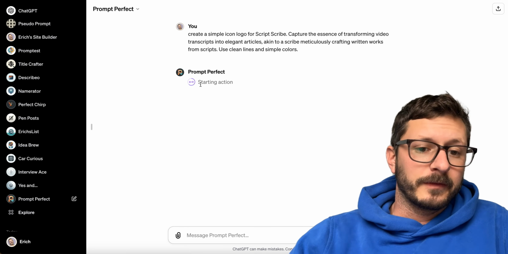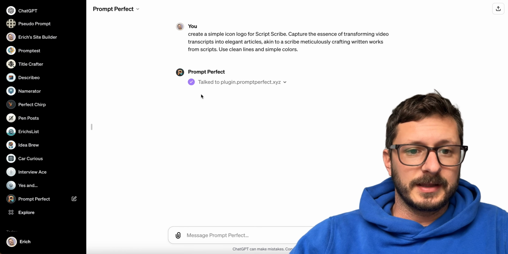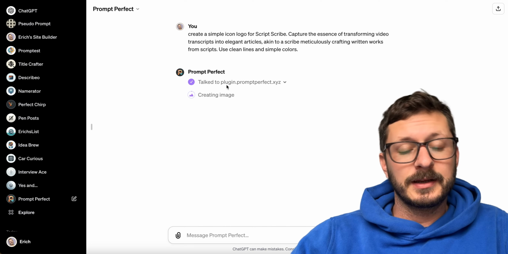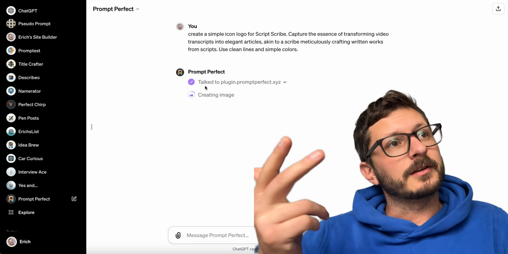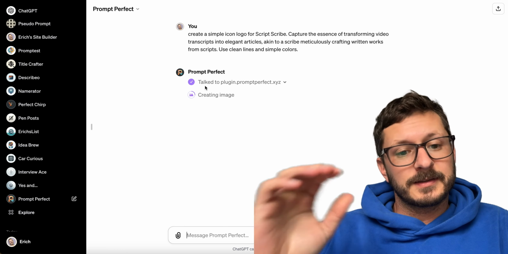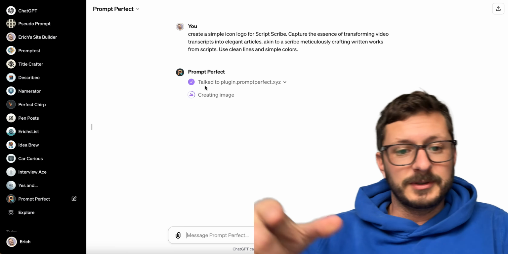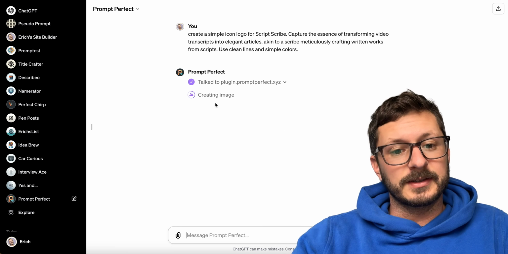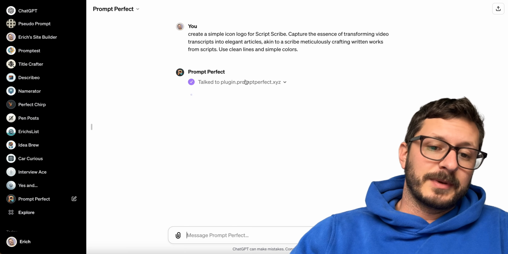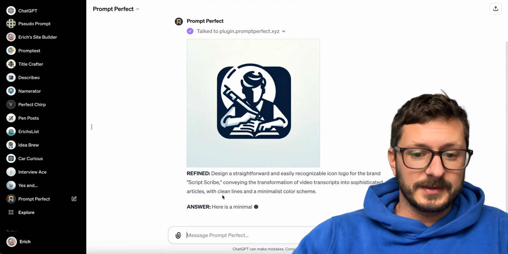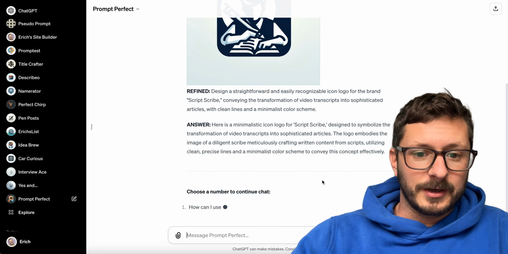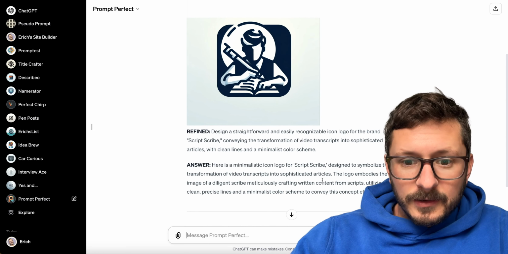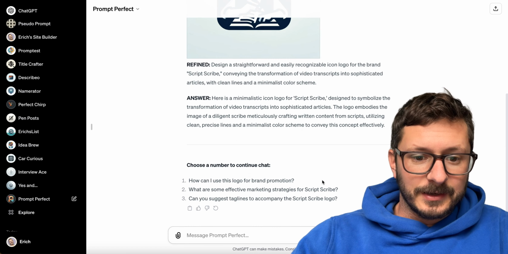So the cool thing about Prompt Perfect, my main GPT, is that it takes this prompt and sends it to Prompt Perfect. It's going to optimize for context, detail, clarity, grammar, a bunch of things, and then it returns it to ChatGPT and it uses it. So the image it's creating is based off of this prompt, which is: design a straightforward and easily recognizable logo for the brand Script Scribe, conveying the transformation of video transcripts into sophisticated articles.